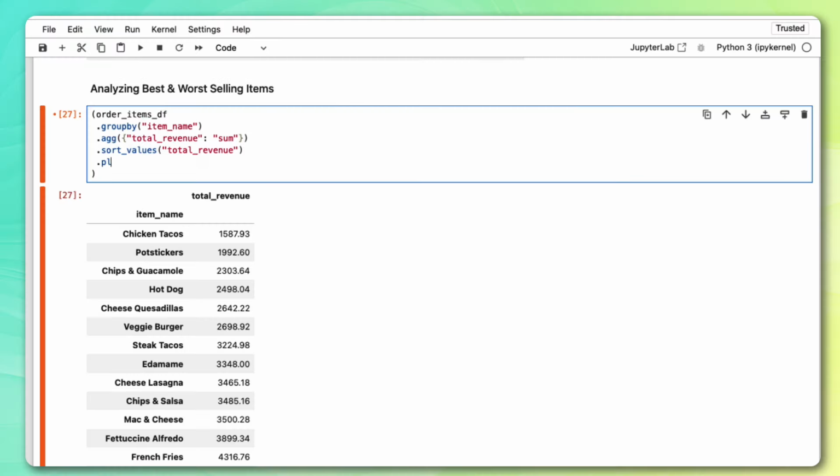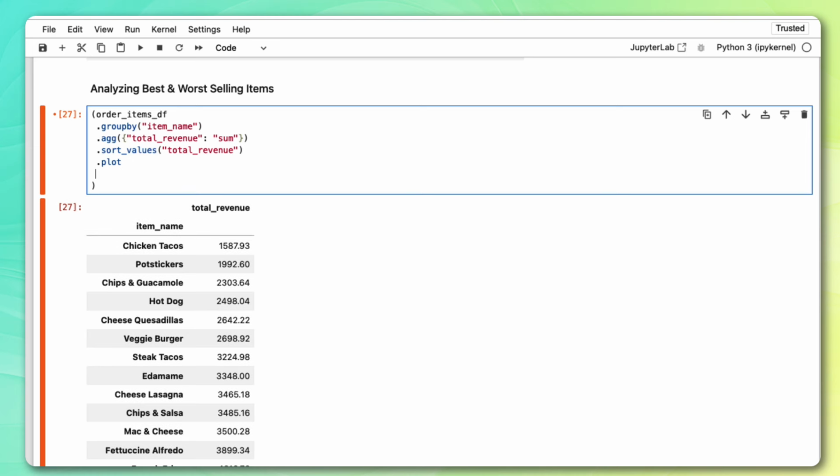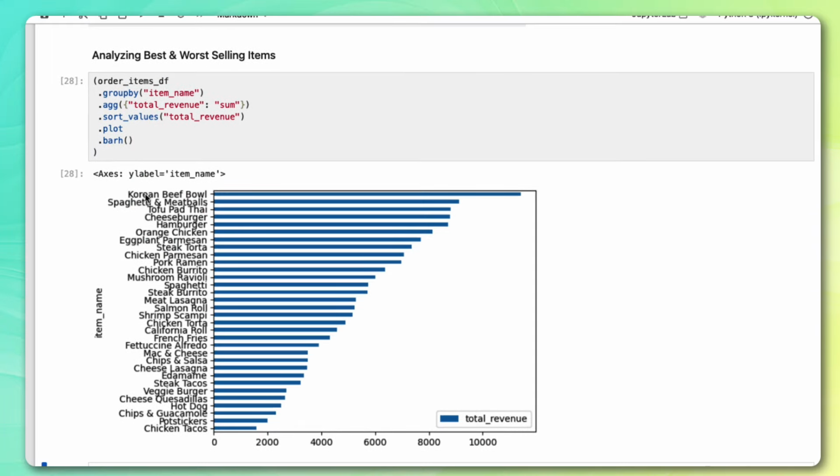So I'm going to do .plot. And then for a horizontal bar chart, I'm going to do .barh. If I wanted a vertical bar chart, I just do .bar. But this returns a horizontal bar chart that shows that our Korean beef bowl is by far our best-selling item with about $11,000 in revenue. Our second place item is spaghetti and meatballs at about $9,000, and so on.